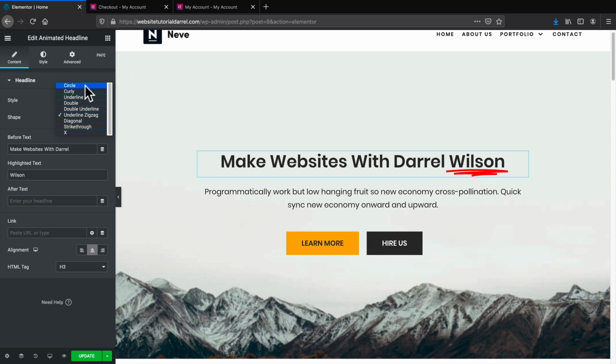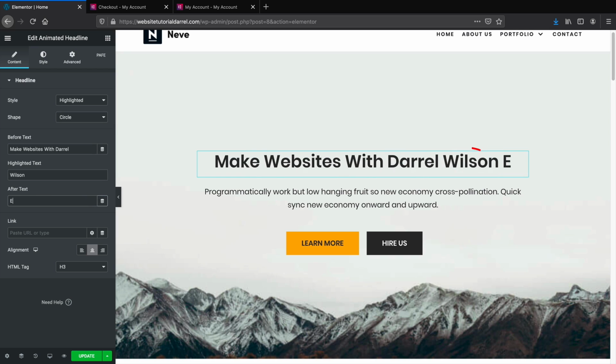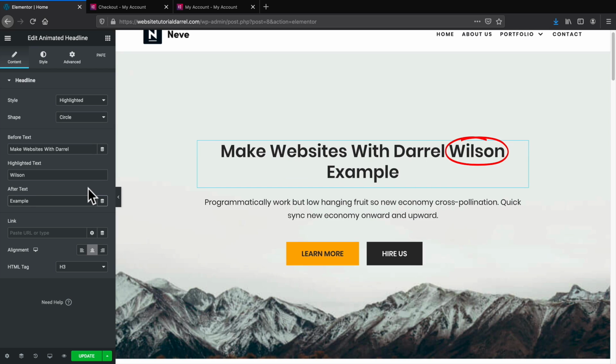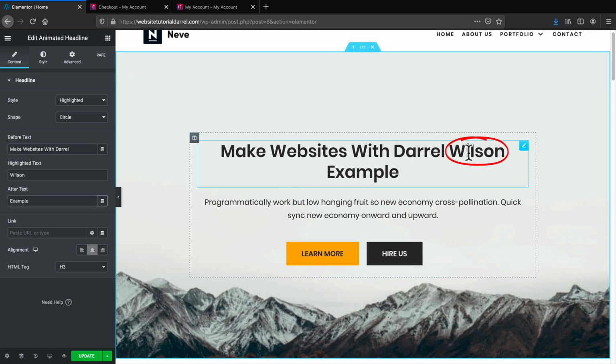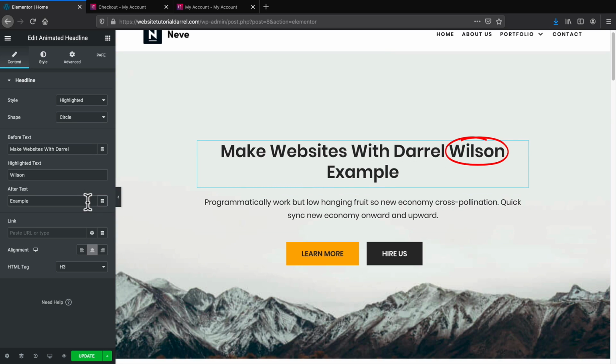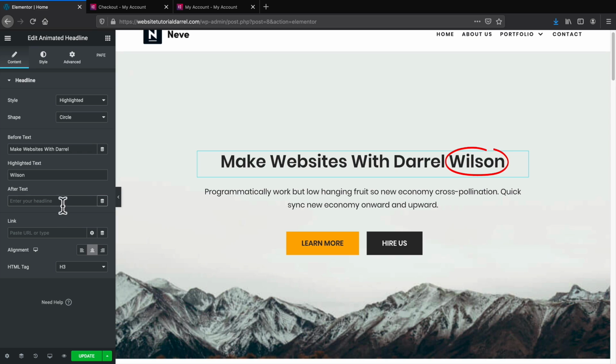So I'll just do circle. And then also right here we can paste the link, so if you want to link that to somewhere else, we can do that. Also right here we have after the text, so I'll put example. So let's say, for example, that you want to have more text after this. You can go ahead and do that if you choose to do that. But I'm just going to leave that there.